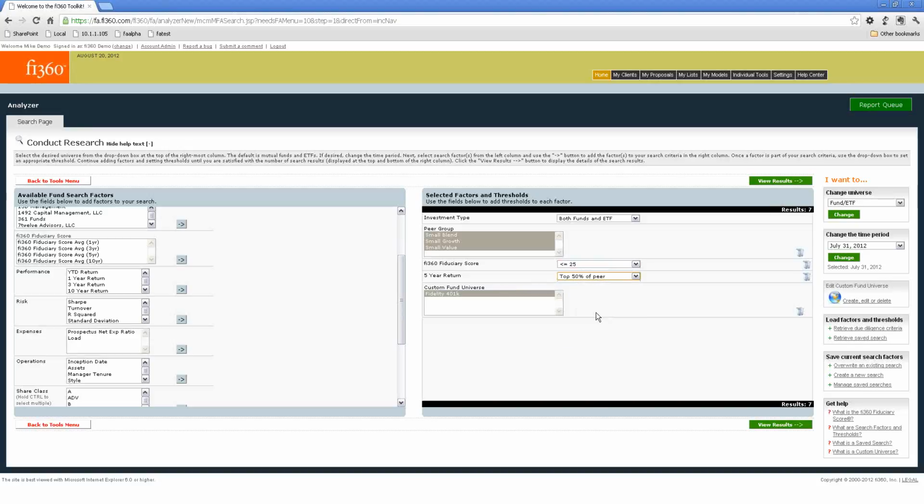Let's change it. And now we have 3 funds. Let's actually bump that up a little bit and give ourselves something to work with, 7 funds there. So we can change that threshold for many of these factors to change the results and get a more meaningful number of funds out of the search process.